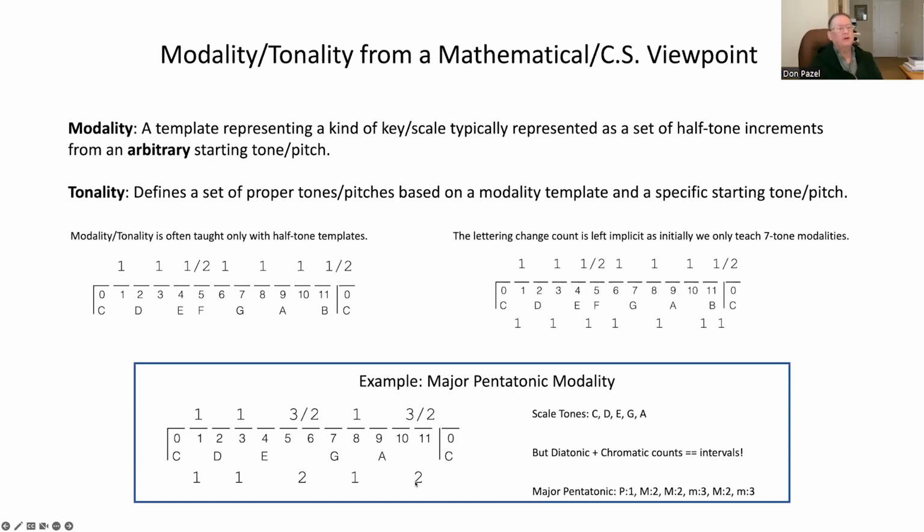And I said, oh, okay, so this template, what we often call modality, and when you start it from a particular tone, it's called a tonality. All that is a specification of intervals. When you're doing computer work, it's good to kind of go back to basics and not reinvent something.